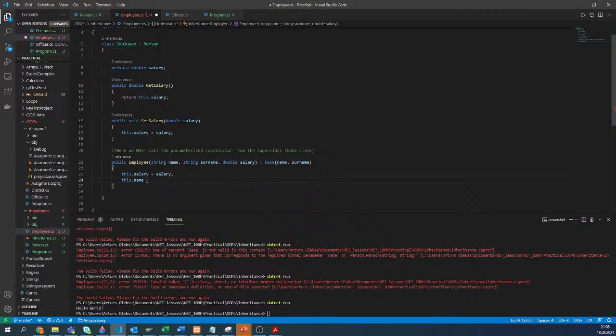Maybe I can say this.name equals name. And I will mention that this is not correct because name is privately defined in the Person class. Yeah? So we cannot access it because it's private. However, it does not mean that it is not inherited. Even the private attributes are inherited. So in fact, they are also part of Employee. They are not accessible, but they are still part of it.